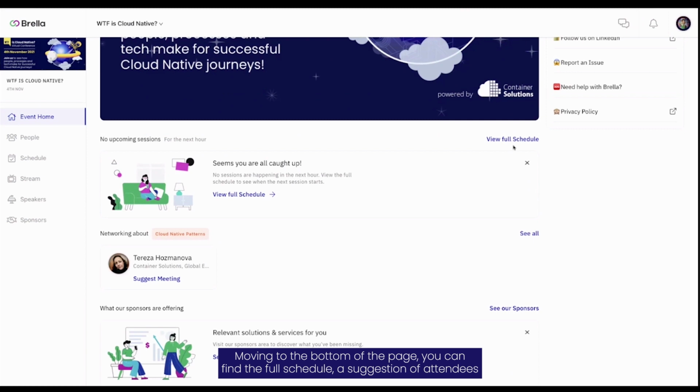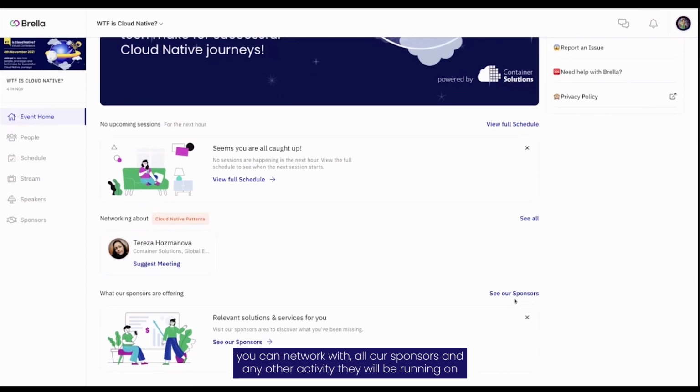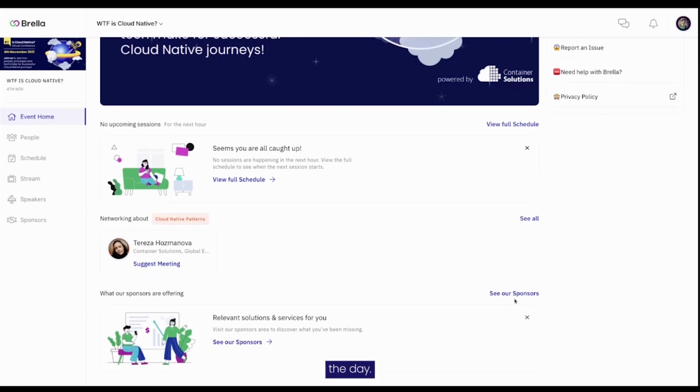Moving to the bottom of the page, you can find the full schedule, a suggestion of attendees you can network with, all our sponsors, and any other activity they will be running on the same day.